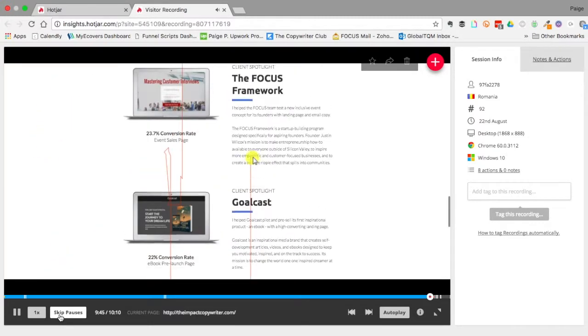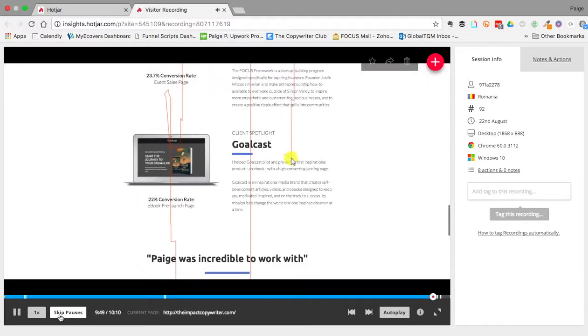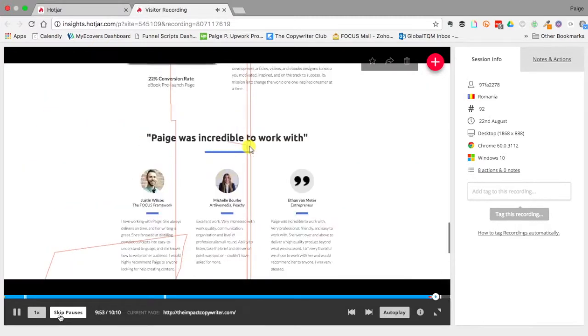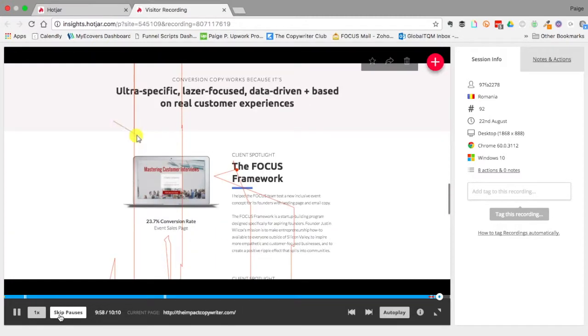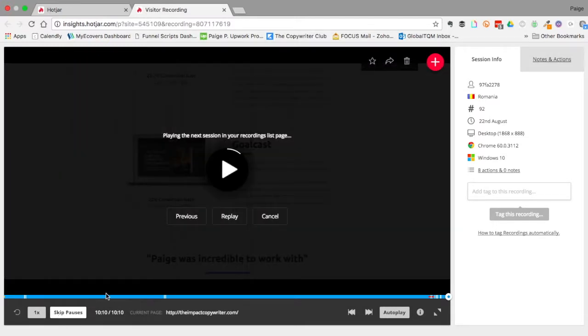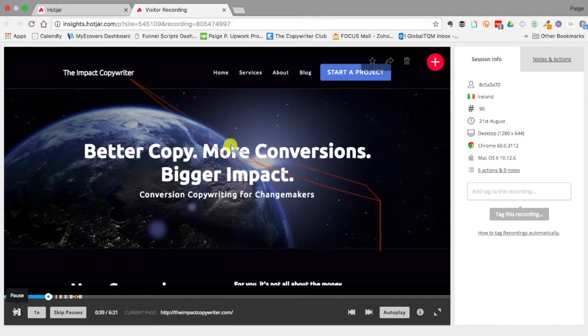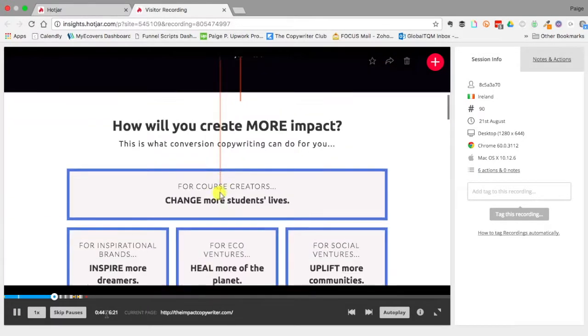So you can see they clicked on all these logos. They clicked on the case studies, which are not links. So that helps to see what people are wanting, are interested to see more about. Let's have a look at another one. All right, more scrolling.